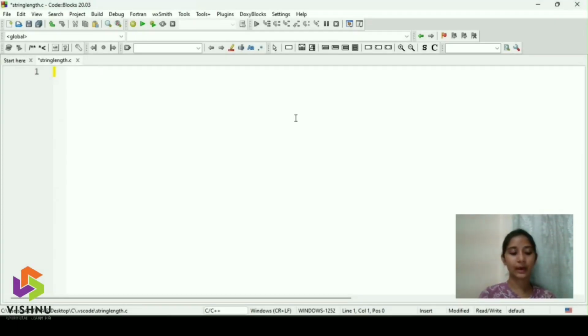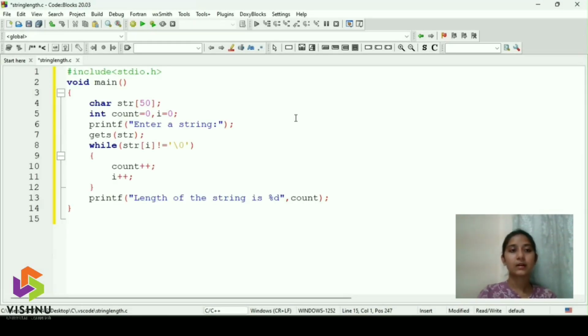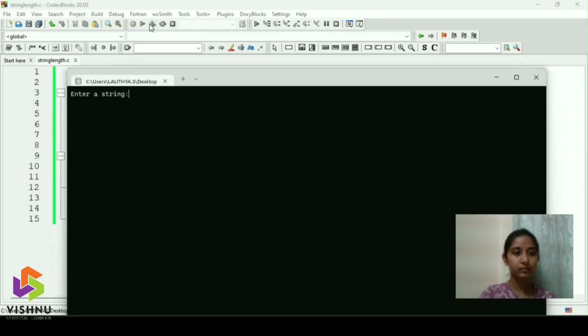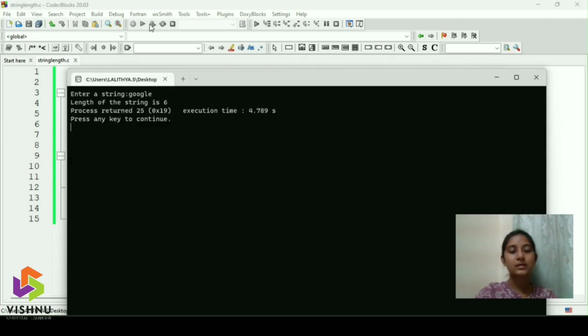Now let us execute the program. Here it is. Let me run and check the output. Here I'm entering Google as a string. The length of this string is 6.